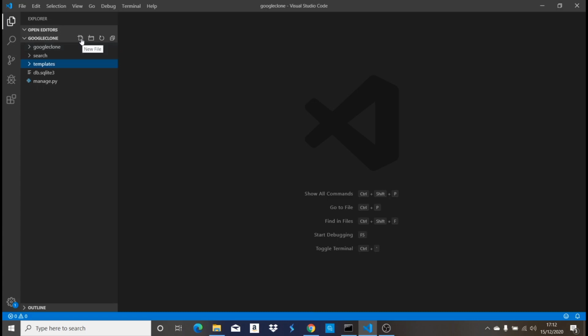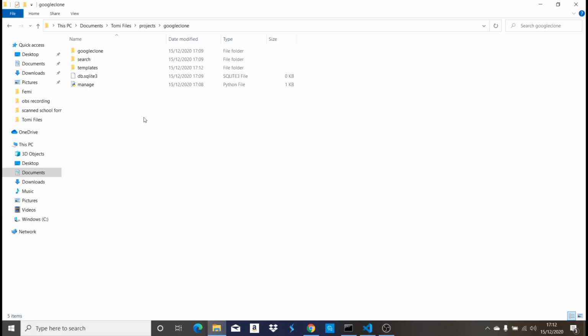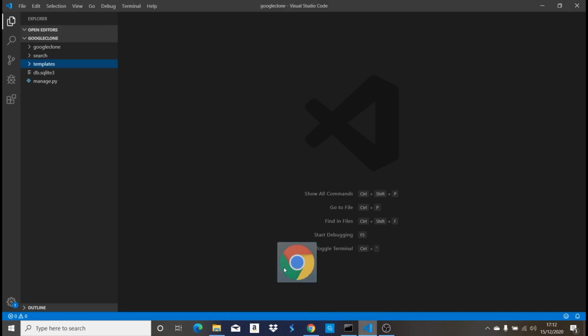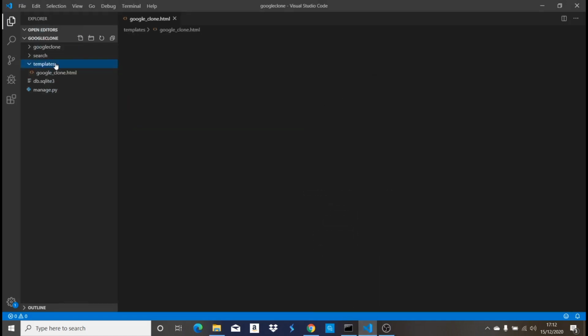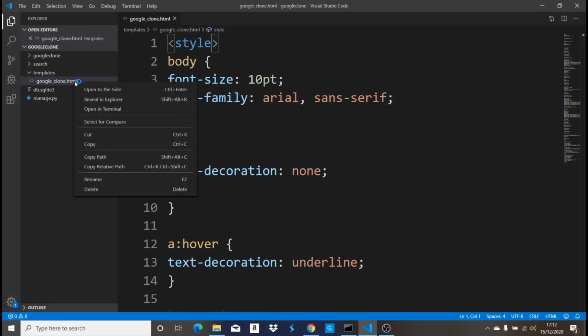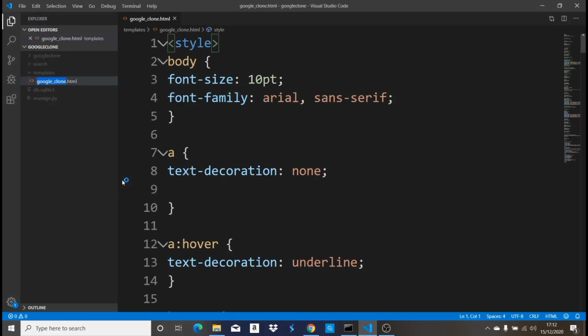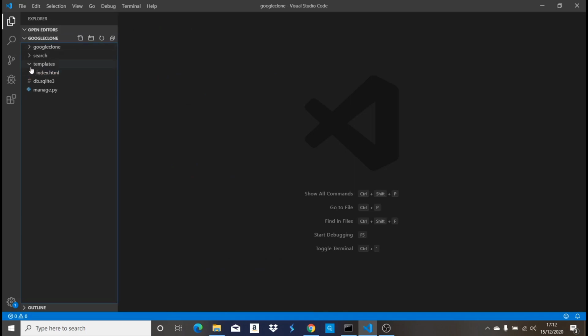So now in this templates folder, we're going to drag in this. Let's go back. Yeah, this is the HTML Google clone which I said I designed. Now we're just going to bring it here and then paste it in templates. We're going to change that Google clone name to index. So this is good. Now we can just quit this.